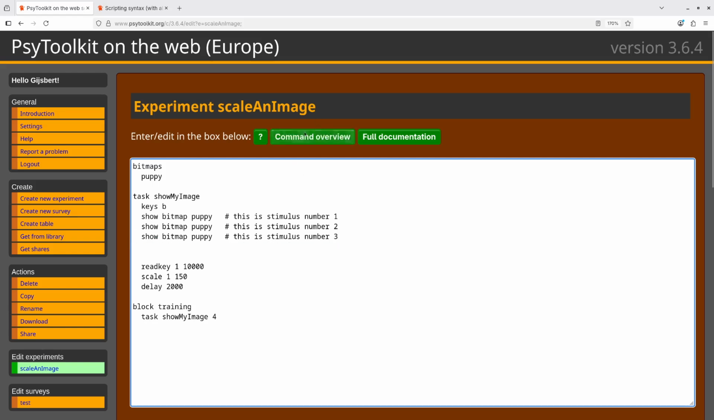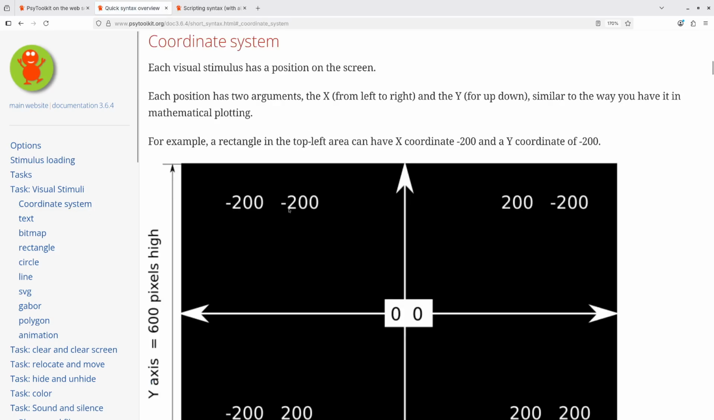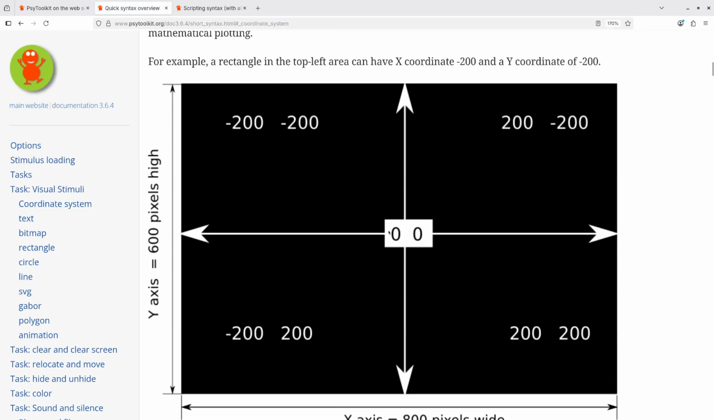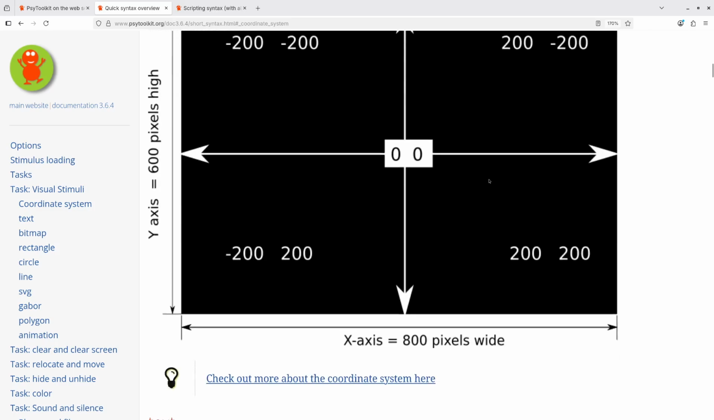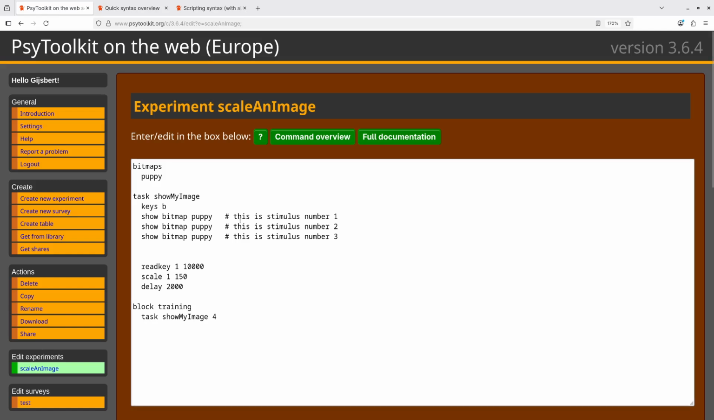How does it work? Well, I go to command overview here. Look at the coordinate system, right? 0 would be in the screen center, minus 200 on the horizontal axis is then left of screen center, and positive numbers are right of screen center. So I can add here XY coordinates. So for example, I do this one left of screen center. I do one at screen center, say 0, 0. 0, 0 is the default. I would not need to type it out, and one right of screen center.